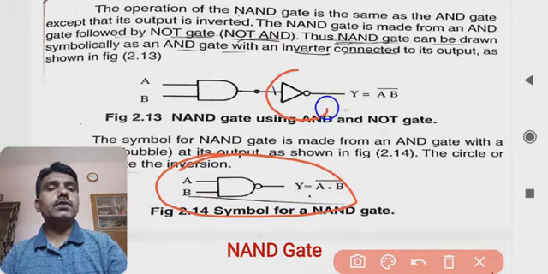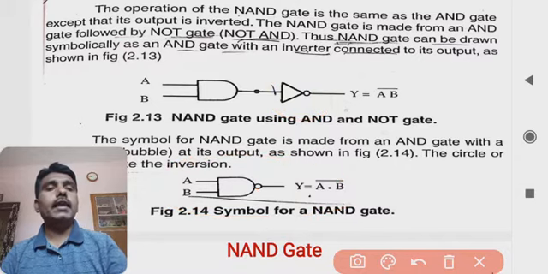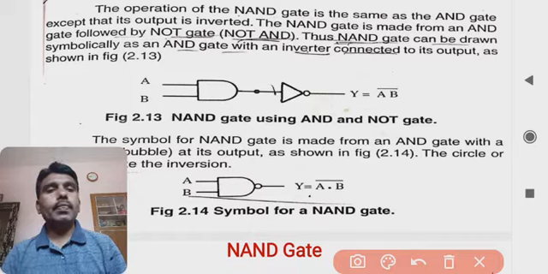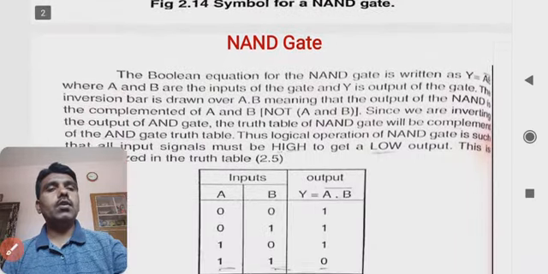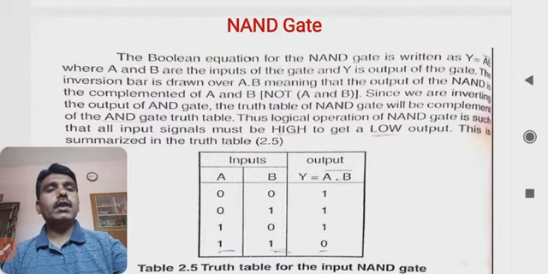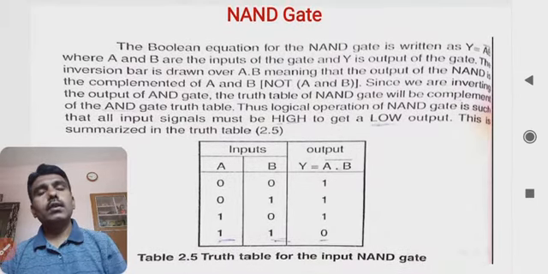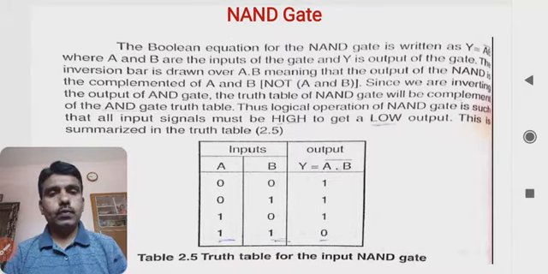Instead of drawing the complete NOT gate, only a bubble is drawn, indicating that it is NOT. That is how the NAND gate is symbolically represented. As far as the outputs and logic are concerned, we know that for the AND gate, when all the inputs are high, the output is high. Definitely the NAND gate logic will be the reverse of this, because after the AND gate there is a NOT gate, which completely reverses the results of the AND gate.